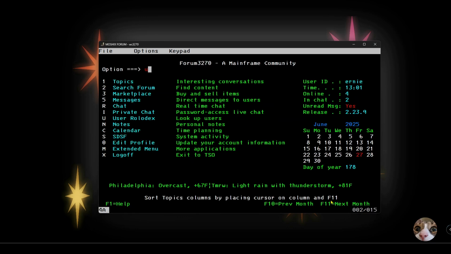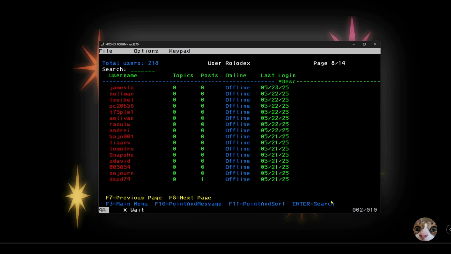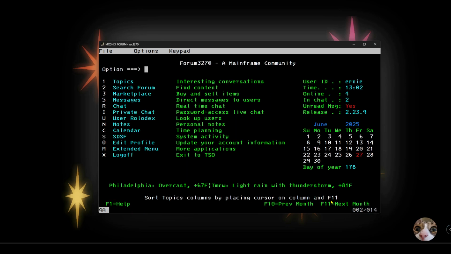User Rolodex. Who's on, who's off, who they are, when's the last time they were on, how many topics, how many posts. There are some people who are very prolific at posting. I tend to post pretty good. Moshix, obviously. Who else? Other people. But we need more activity. I really want this to grow. It is a neat BBS style environment and something that I love.